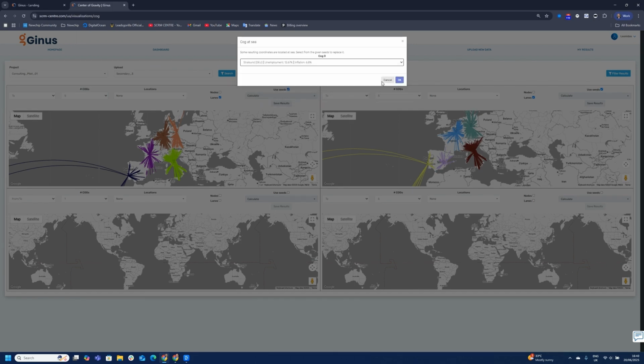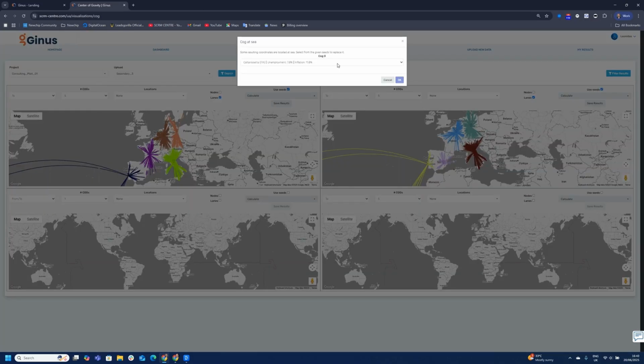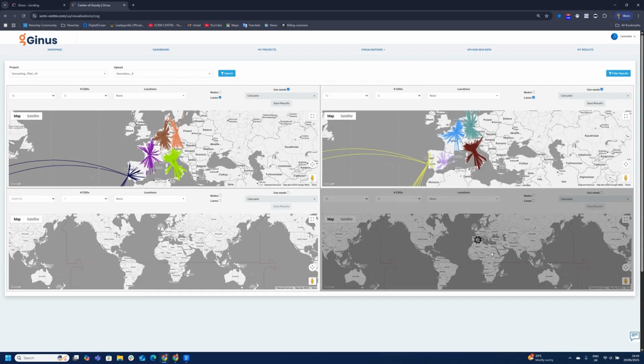So let's say we choose this one, we click OK, we have another one in Italy. Okay, let's say Napoli, and click OK again. We have another one again in Italy, let's say Palermo in Sicily. And voila, we have the result.